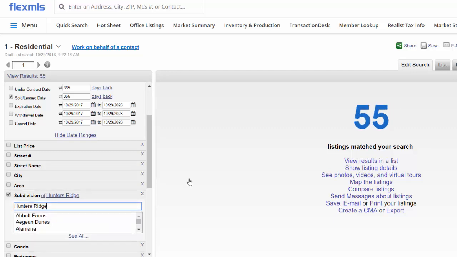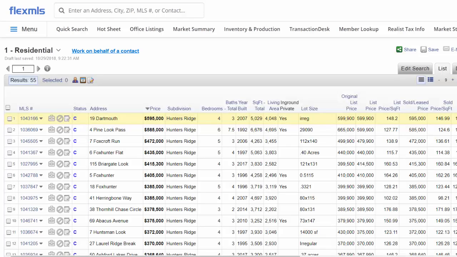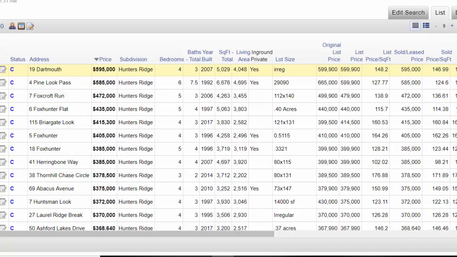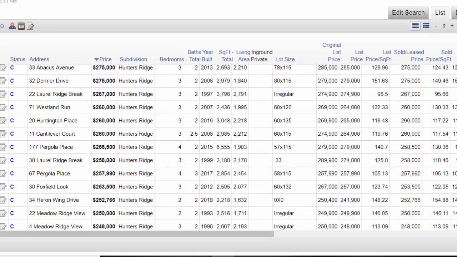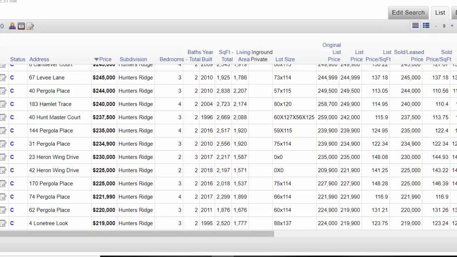Okay, so in Hunter's Ridge, you'll see there's about the same number of sales that were in Breakaway Trails. There's 55 versus 62, so they're pretty comparable communities. But as we click on the list and look at the list view with the pricing view that we custom created and shared with you, you'll notice that here we search by price again. And as we scroll down, we'll notice that the majority of homes in Hunter's Ridge do not have pools, which is the exact opposite of Breakaway Trails, which is just a few miles to the east.